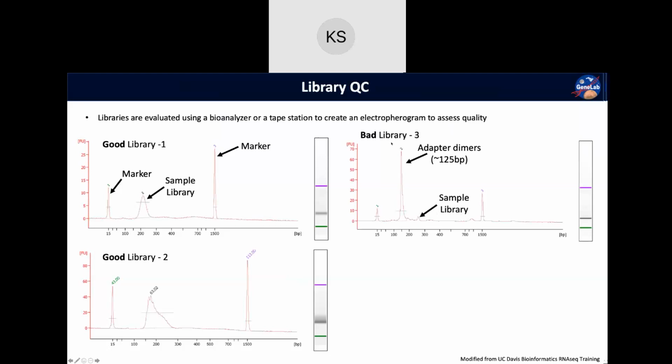This is a really bad library. So in this library here, we have again our small marker over here on the left, our heavier marker over here on the right. We have just a little bit of this containing our actual sample library, and we have a whole lot of adapter dimers. So this library is trash. I would throw it out and start again. I wouldn't even try filtering this.